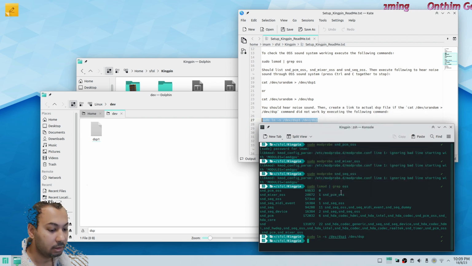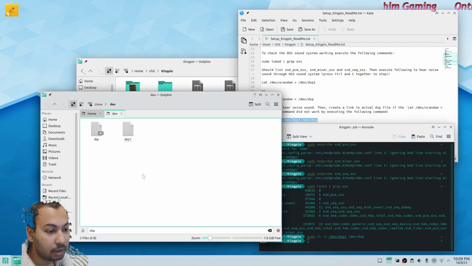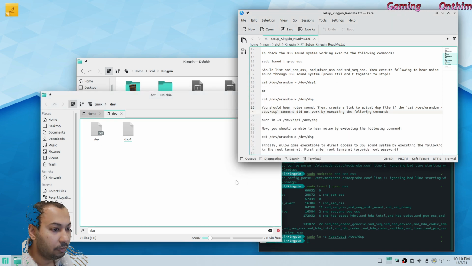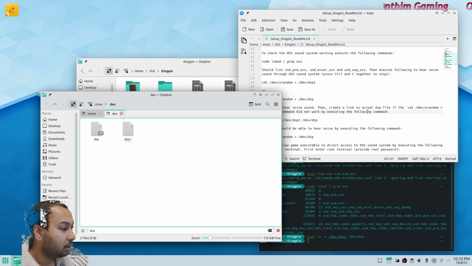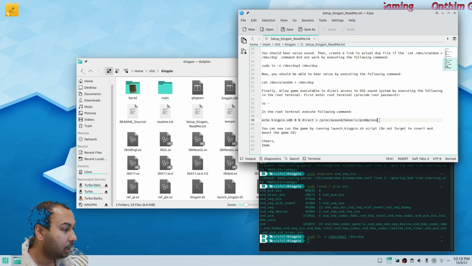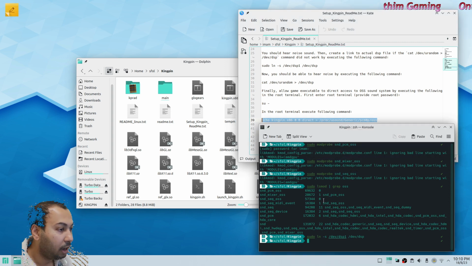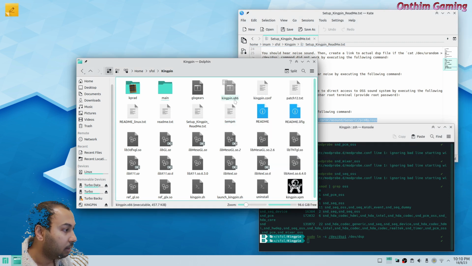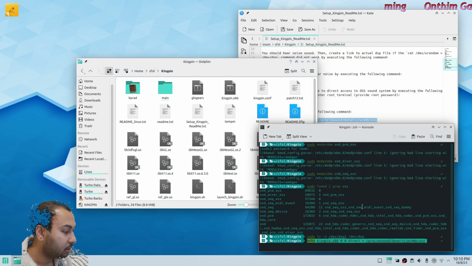So what it did, if I refresh here, is create a symbolic link of DSP1 as DSP. So now the game can find a DSP file here, so that it redirects its sound to that file. Anyway, that's how it works. So finally we have to give this command so that the game executable file, which is this one, can directly communicate with the OSS sound system for Arch Linux.